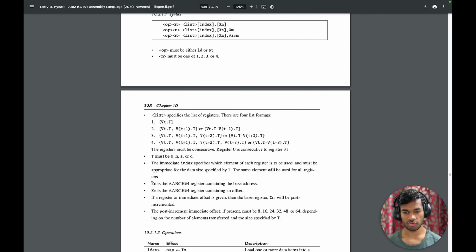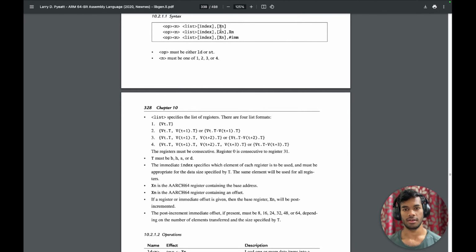Xn is the AArch64 register containing the base address. Here, Xn is the general purpose register which contains the base address. Xm is the AArch64 register containing an offset. I can provide an offset like that or with an immediate value. If a register or immediate offset is given, then the register Xn will be post incremented. Xn will be incremented afterwards.